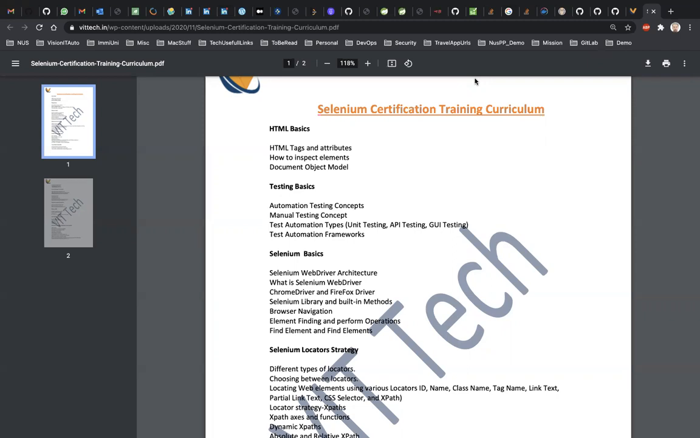Once we are done with these two, then we have to start with Selenium basics. Now, there is one more thing which right now is a bit missing here, which is kind of given.